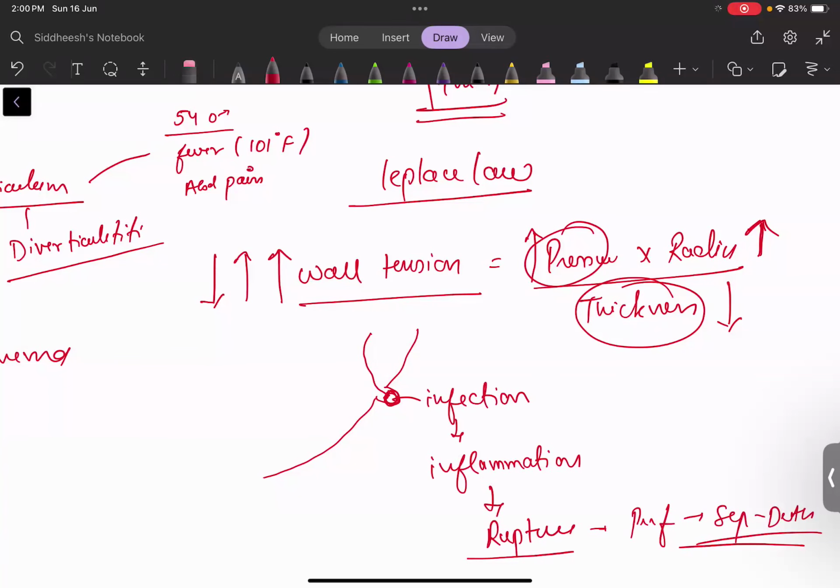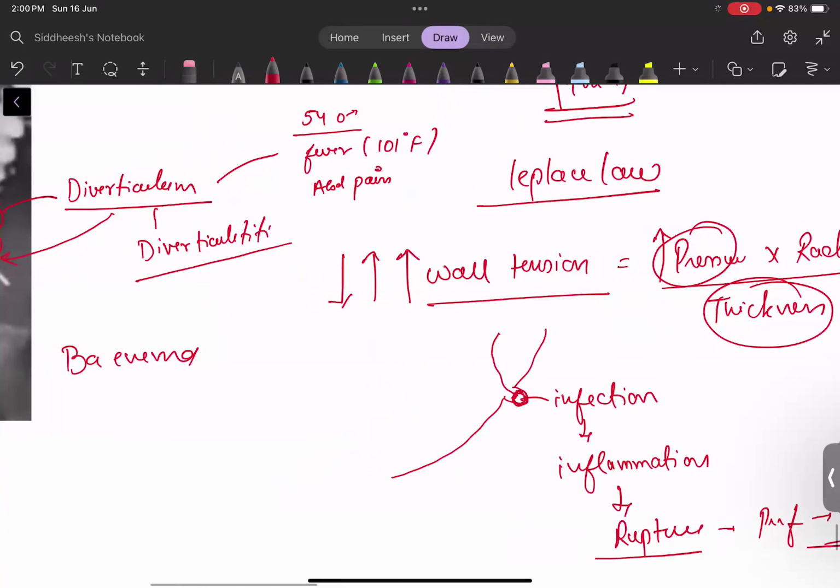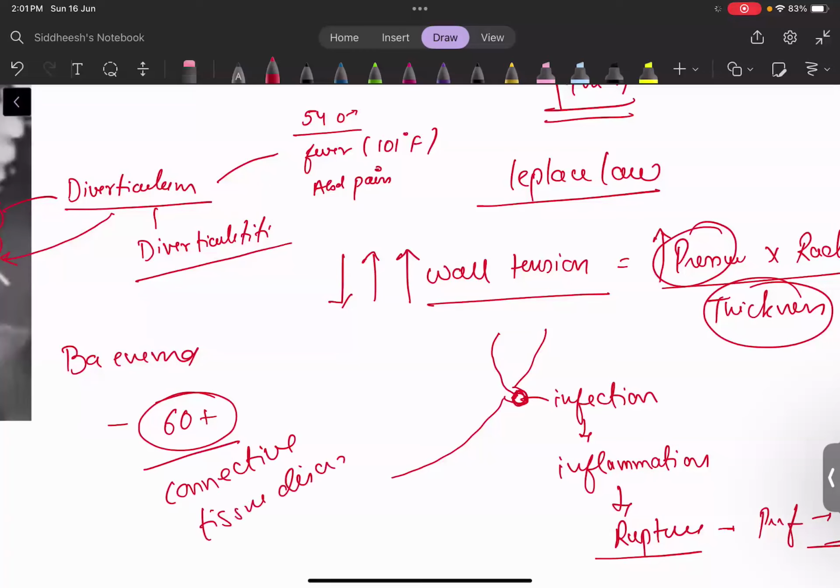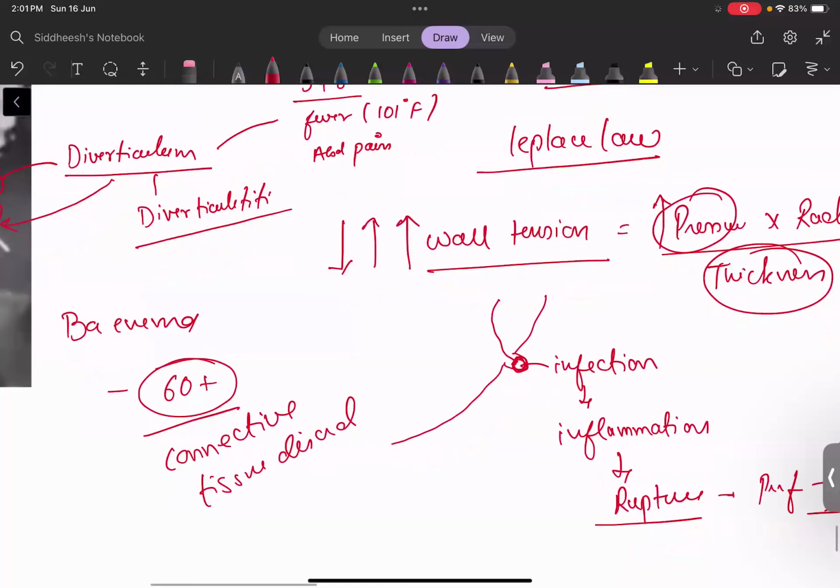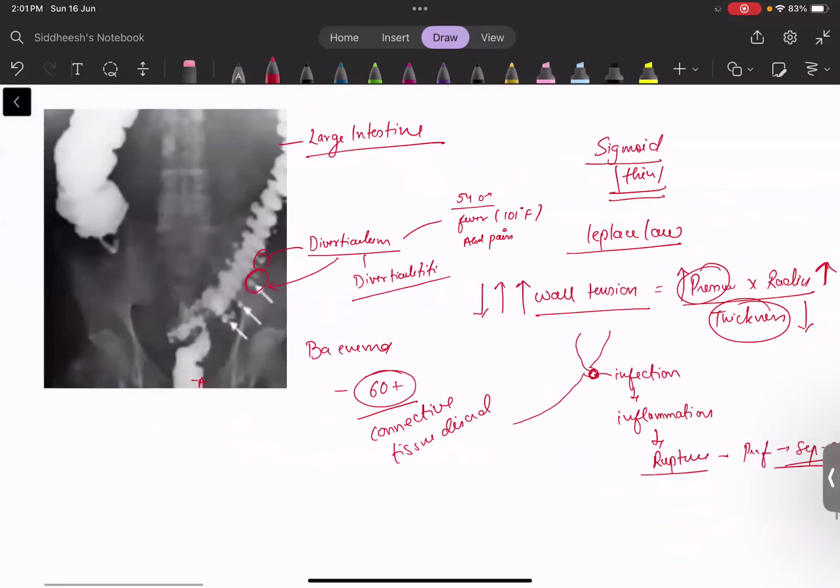Correct, everyone? Done? But remember, usually patients who are aged 60 plus are more prone to develop what? Diverticulum. How come? Because this is a connective tissue disorder. With aging, we are losing our connective tissue. So this is what? A connective tissue disorder. So automatically such patients will develop diverticulum afterwards. Correct?